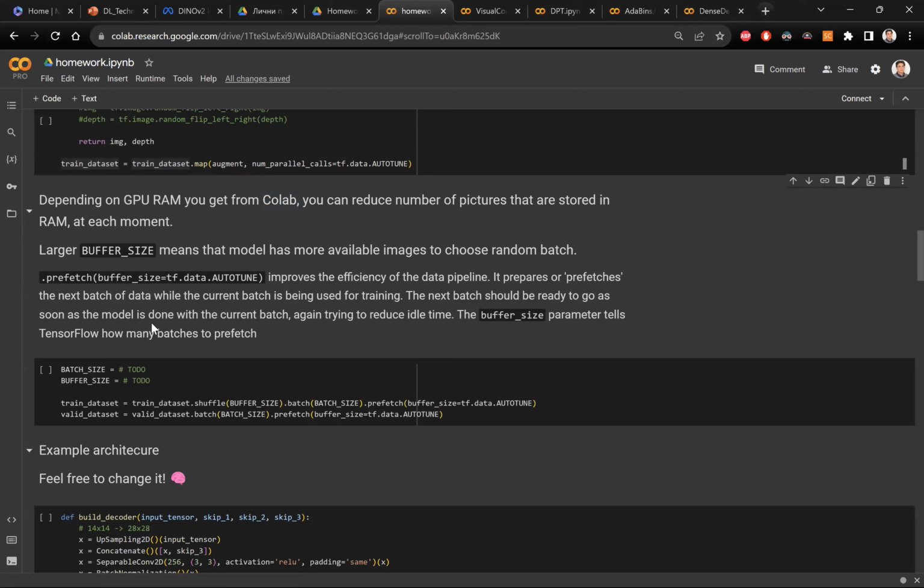And this prefetch function just improves the efficiency of the data pipeline, because it prefetches the next batch of data while the current batch is being used for training. The next batch should be ready to go as soon as the model is done with the current batch, because we are trying to reduce the idle time of the GPU, so we have faster training. This buffer size parameter tells TensorFlow how many batches to prefetch. If we set it to auto-tune, then we are saying, okay, do the best job you can.